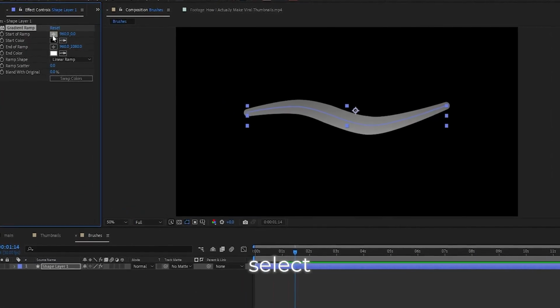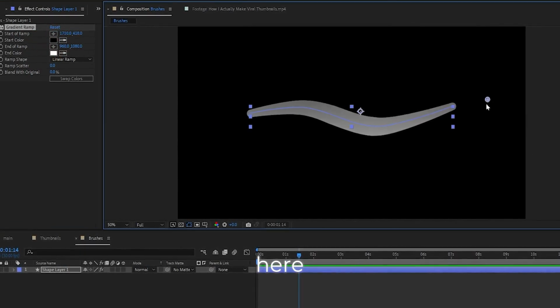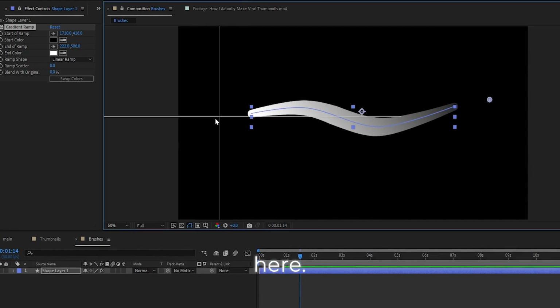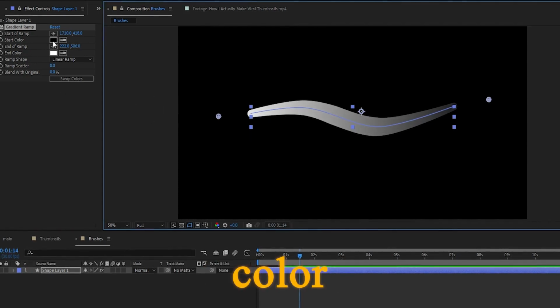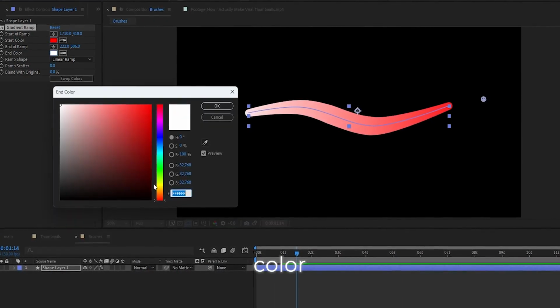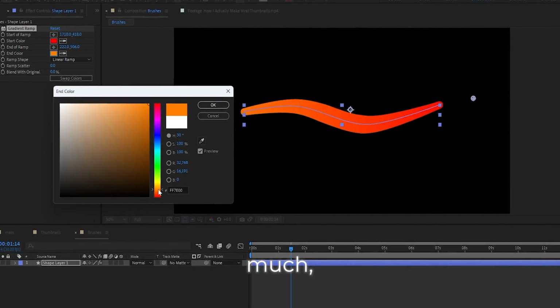Again select this node from here, start of ramp node, and put it over here. Again select this node, end of ramp, and put it over here. Okay, now select the start color. From here select the red color, hit OK, and select end color value. Now select this yellow color, yellowish color. Okay, it's looking much better.